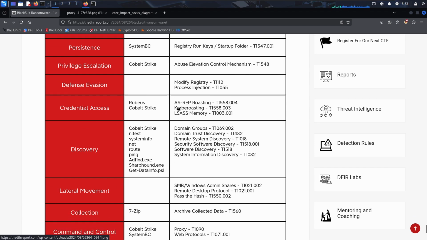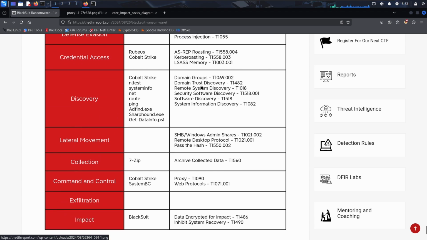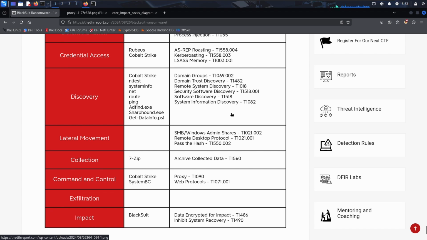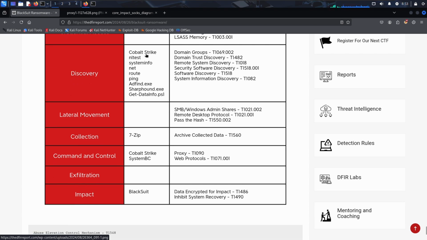Credential access, that was done by ASRepRoasting, Kerberoasting, LSASS memory dumps. Discovery, so this is their enumeration. They were looking at domain groups, domain trusted discovery, remote system discovery, software discovery. This is just normal enumeration stuff. You see the tools that they use were Cobalt Strike, NLTest, system info, net, route, ping, ADFind, SharpHound, get data info. This is the PowerShell script we mentioned earlier.